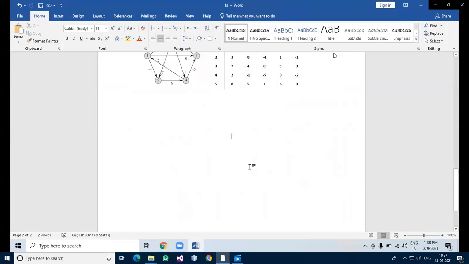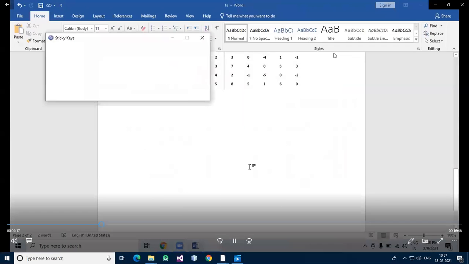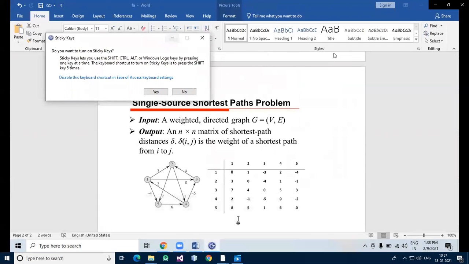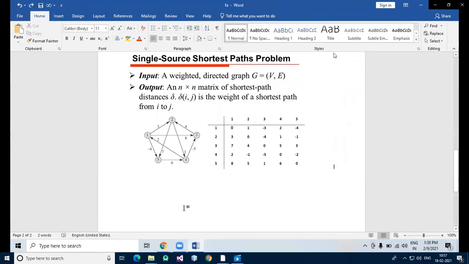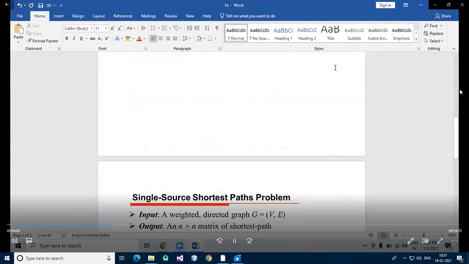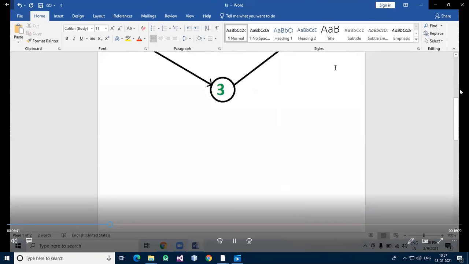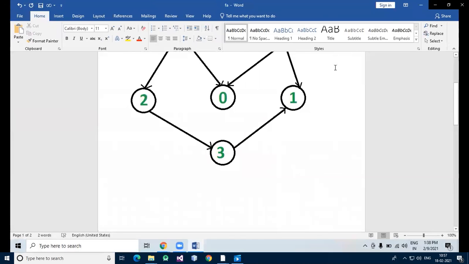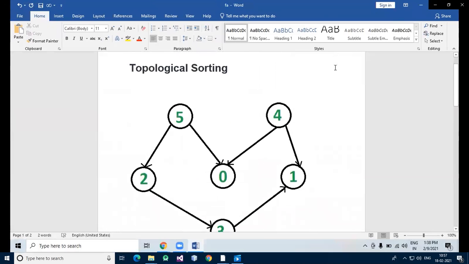Okay, now we have to see topological sort. Topological sort is an algorithm for a directed acyclic graph. Topological sorting for a directed acyclic graph is a linear ordering of vertices such that for the directed edge UV, vertex U comes before V in the ordering. Now, the working of topological sort: initially, compute the in-degree for all vertices.